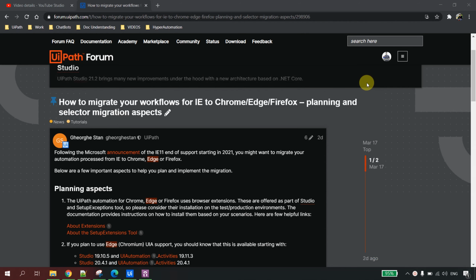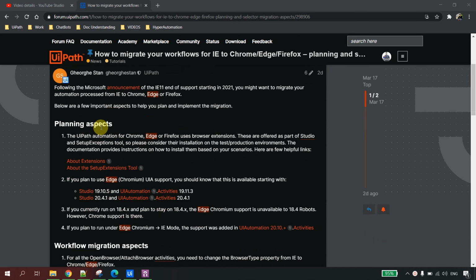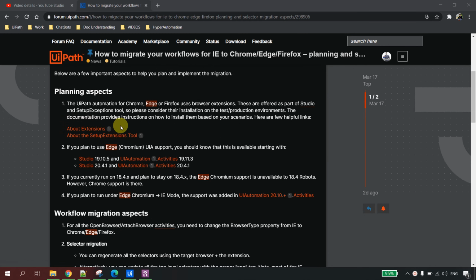To start the migration, let us follow the steps provided in the UiPath forum and execute each step one by one. So what does this post say? This is from UiPath. It says that following the Microsoft announcement, IE11 is going to be decommissioned. The first thing is that we should have the extension enabled.